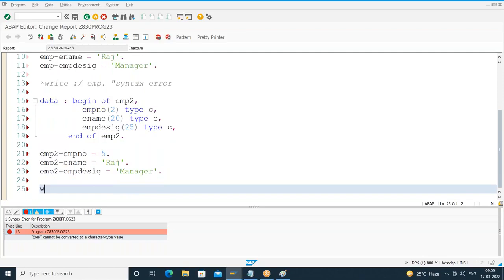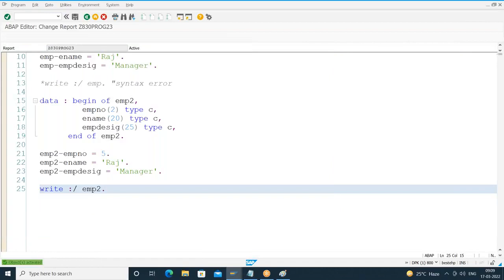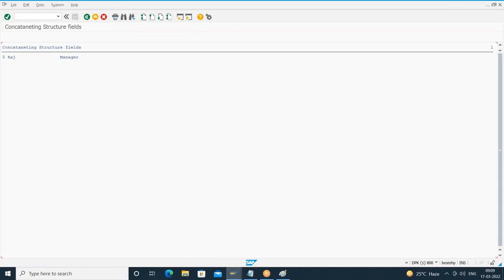Now I'll say write EMP2. This should work because all the fields are character type, and concatenation is possible only for character fields. So when I execute, no errors. What is the result I got? 5 Raj and manager. You can see it is showing the entire thing as one value, because it is going to combine.